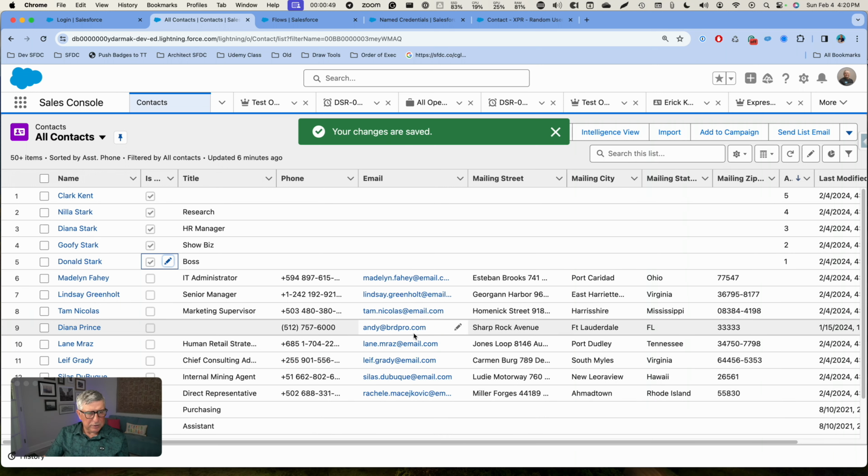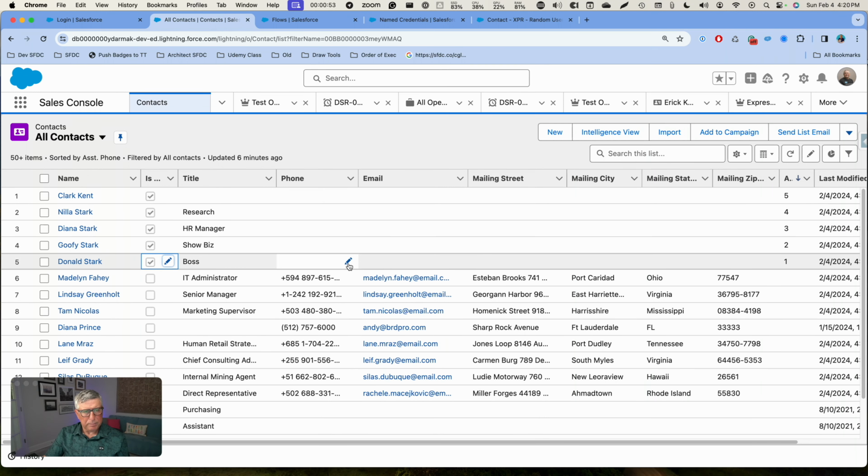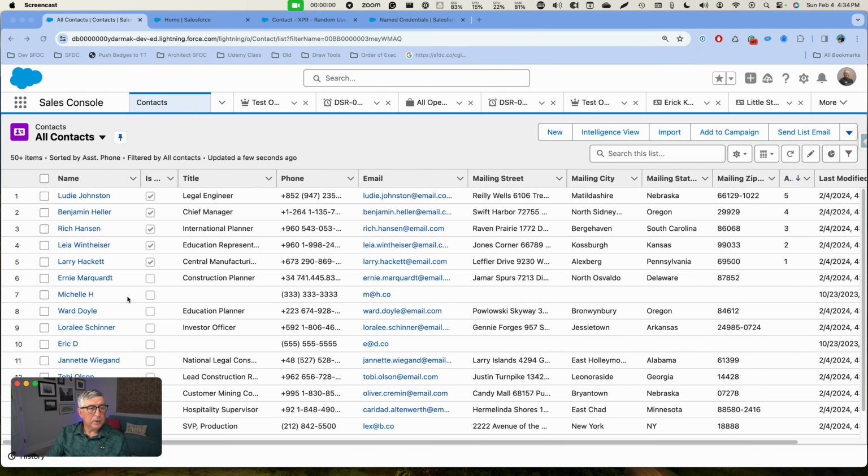Now that triggered the flow to do the HTTP callout. The data is going to come back and change the name of these records and populate all these fields over here. This needs a refresh. And as you can see, the first 5 records got brand new names, titles, phone numbers, and emails. And we even see randomized mailing addresses for them. Voila, folks, that's how it's done.